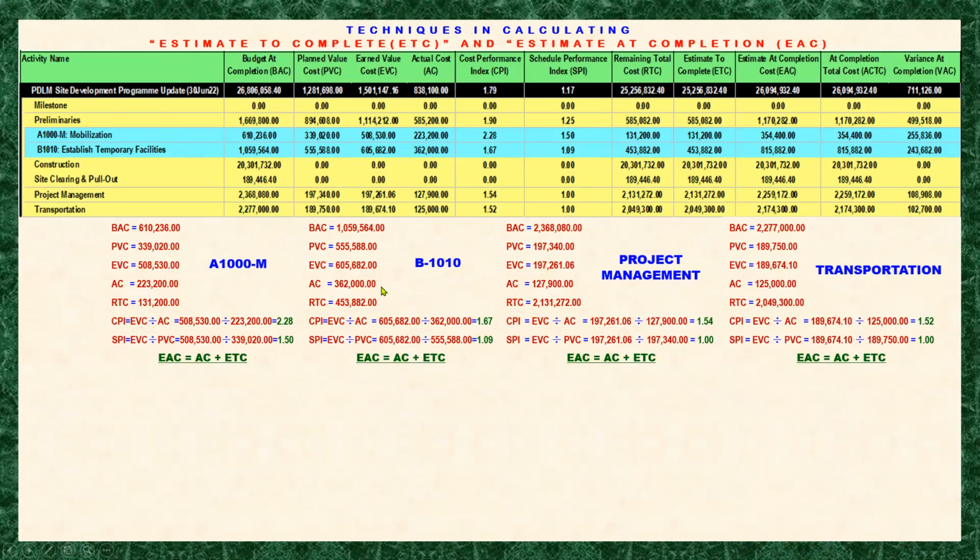So now we are on the estimate at completion, which is common for all the techniques. The estimate at completion here is equal to the actual cost plus the ETC. That is the same for all the techniques we have to apply, or I mean for all our packages. Next, we have the WBS ID, so we can find it here.